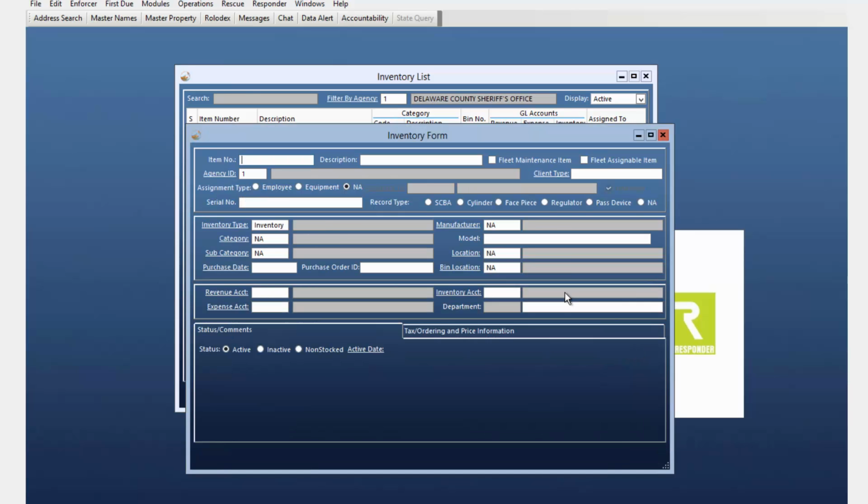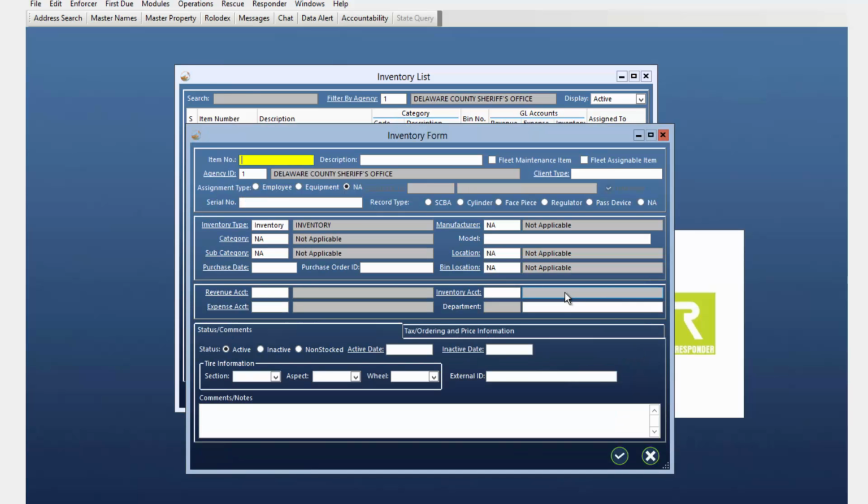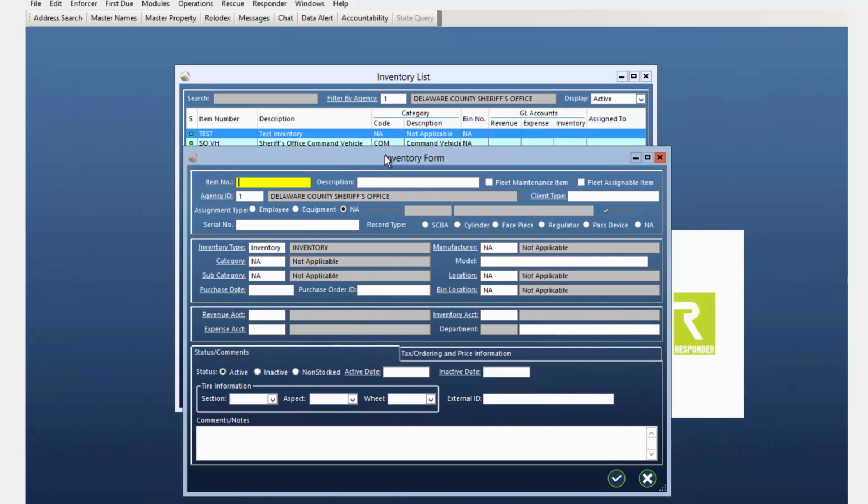This is going to default what agency we're inserting as, or you can change it here on the screen. If I move this down, you can see the item number and description as they show in that list. I'm just going to enter new truck and new fire truck.